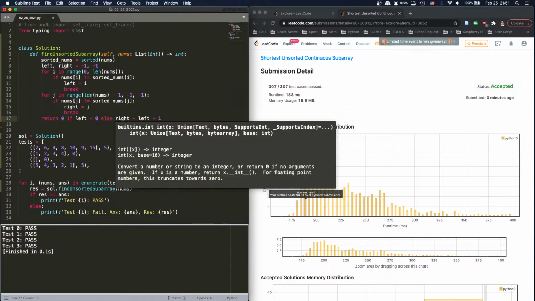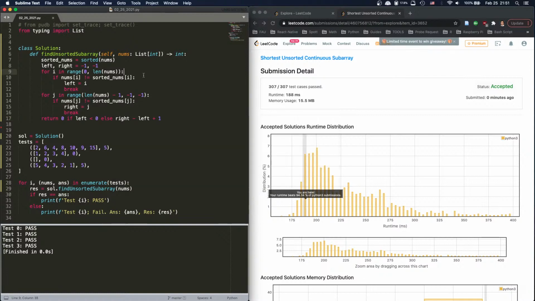I also want to return this, and it still passes, because then we combine the 2 together, right? We check if sorted nums and nums are equal. We use these 2 loops. They will help as well.